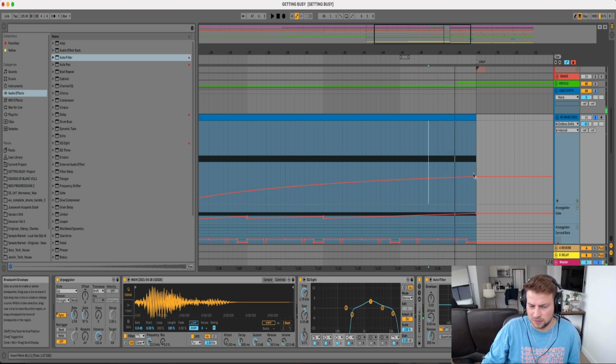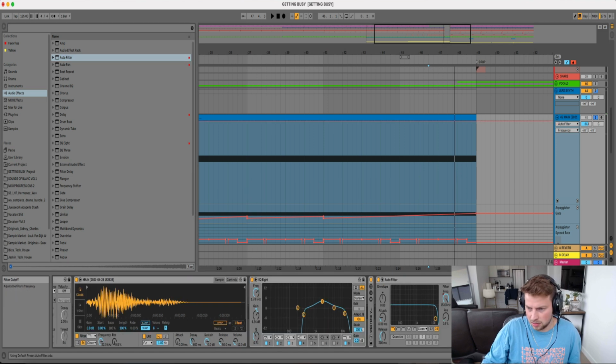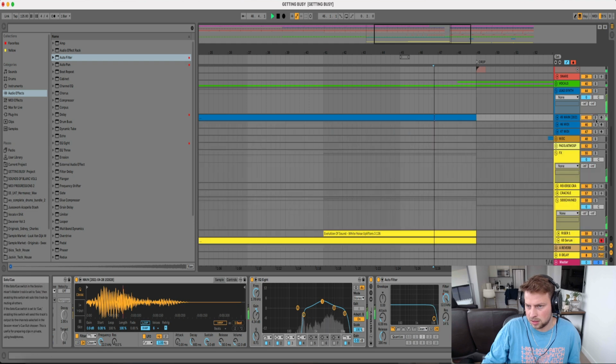Kind of want this to fizzle out a little bit, so I'm going to use the auto filter high pass here because it's kind of getting in the way with that other vocal. They're playing at the same time. It doesn't sound too great. Yeah, it sounds a lot better.